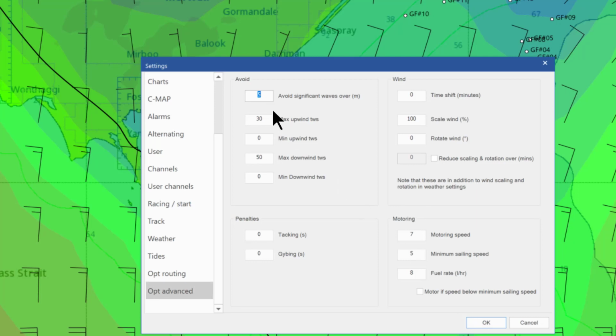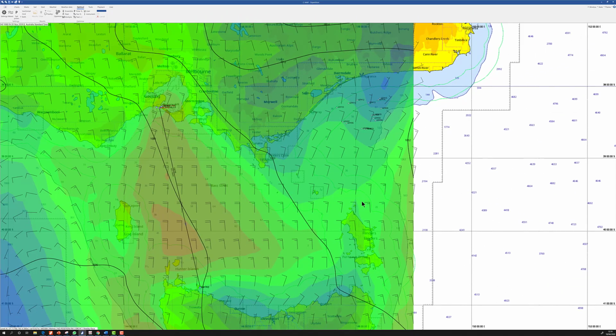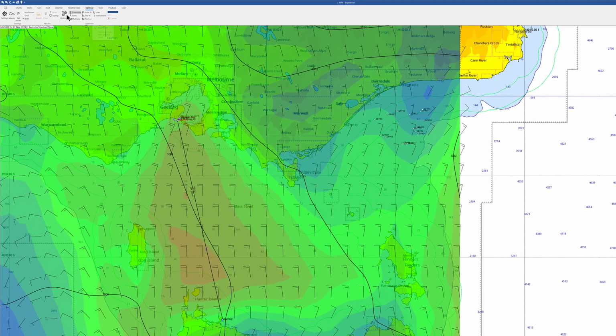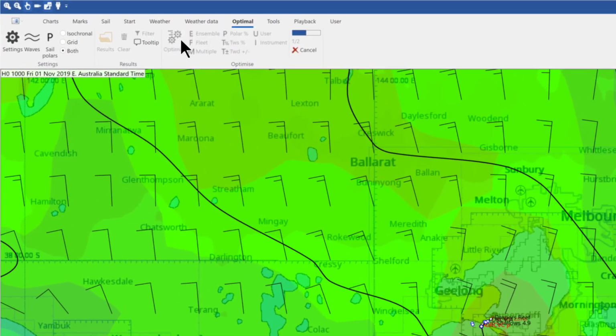Avoid significant waves over 5 metres. I don't have any wave data, so it's probably not going to impact. Maximum 30 knots, maximum downwind 50, should be fine. Okay, so optimise. I'm going to do both isochronal and grid just to start with. Click on optimise.